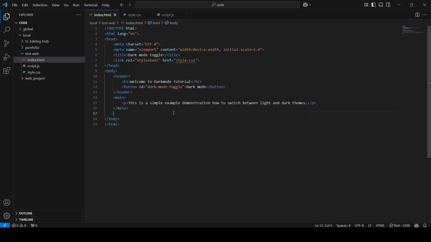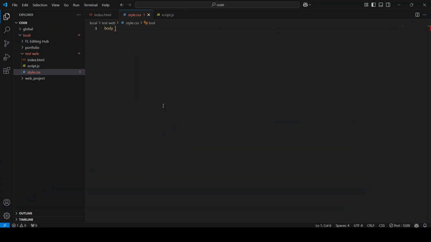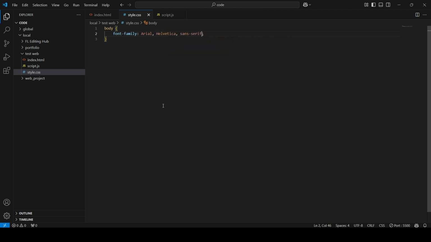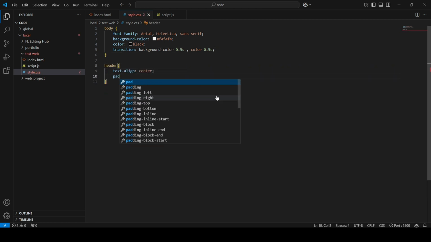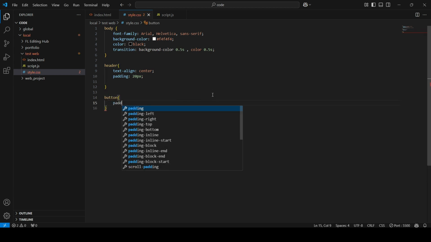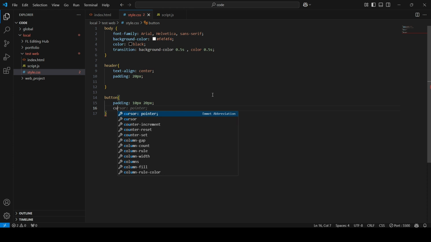Now let's move on to the CSS file. Step two, we will add some styles for the light mode in the styles.css file. We have set a basic style for our light mode. Now let's create the dark mode style.